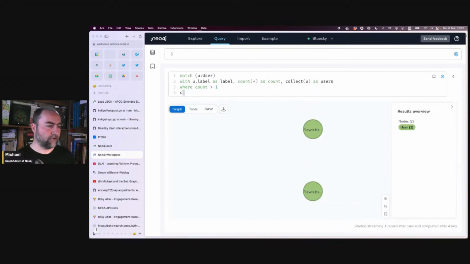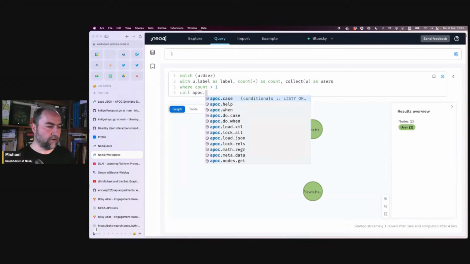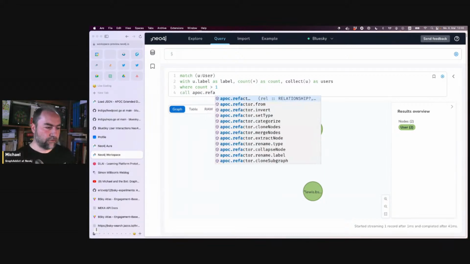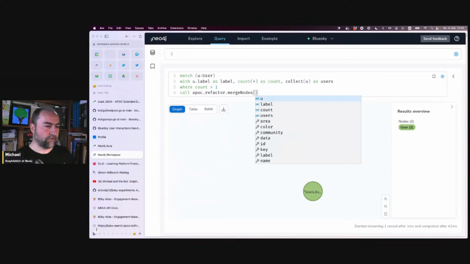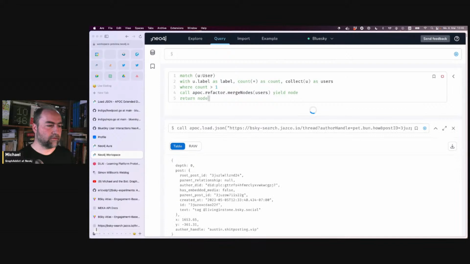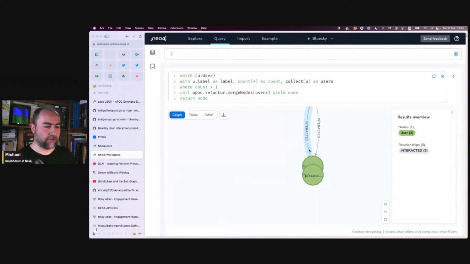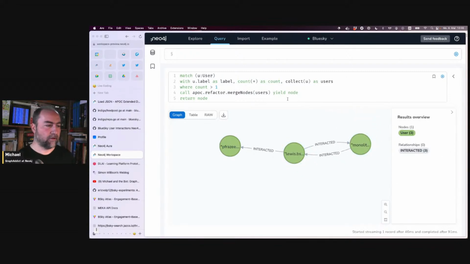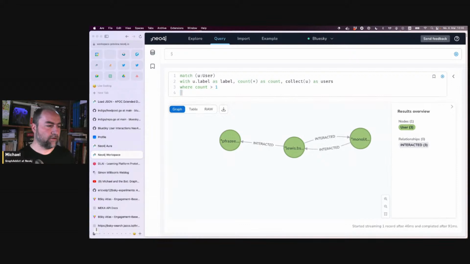So what we can do here is we can do call apoc.refactor.mergeNodes, pass in the nodes here, and then there are some config options which I don't think we need to use, so it will just merge the nodes and the relationships as well. So yield node return node. It has only 1 node now, and it has basically all the relationships from this 1 node. Right?